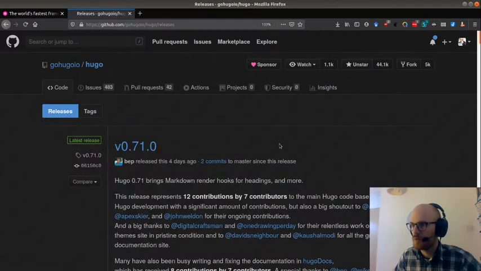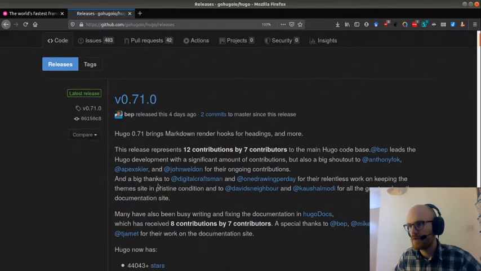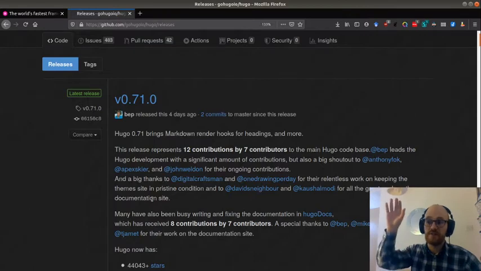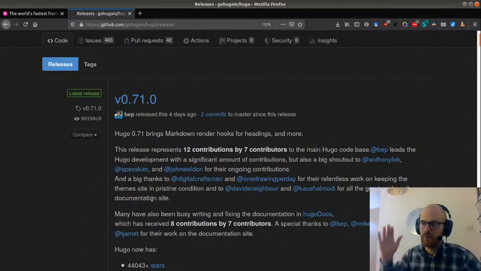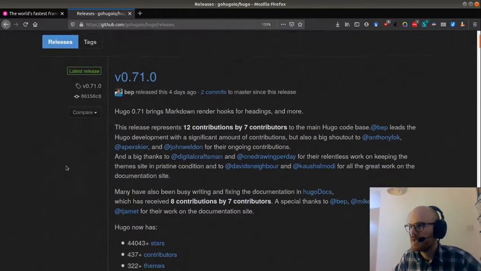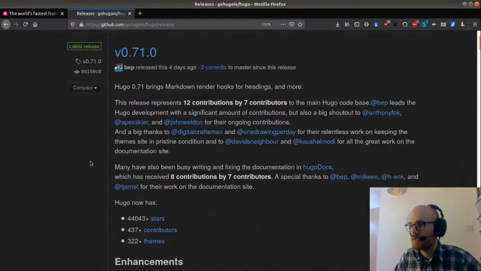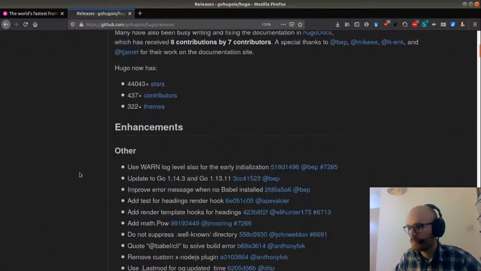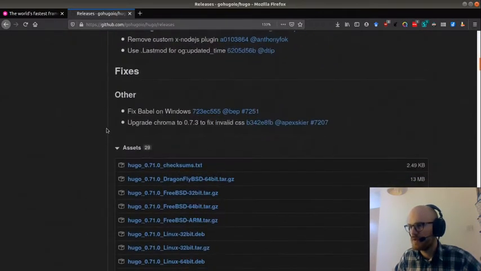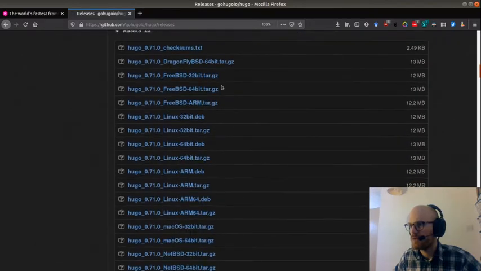And usually you will want to get the last one, except if you have some specific needs. You also want to get the latest stable. So if something says this is the latest stable and this is the latest, get the stable, because this means it's been tested a bit more and so on. So 0.71, 4 days ago, so it's a really freshly baked one. So this is telling you what are the differences, and then you get it for your platform.